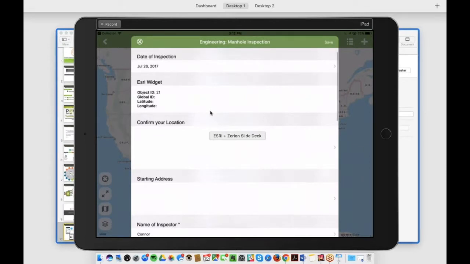And Connor, there is a little bit of a lag or a delay. So if you could slow it down a little bit, that would be great.